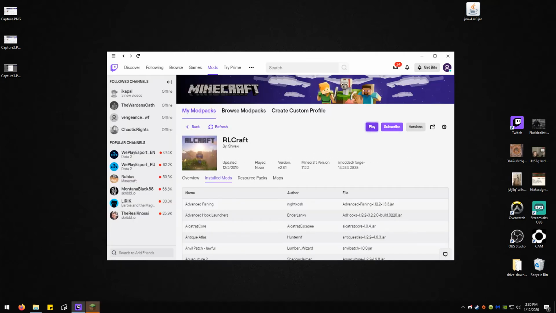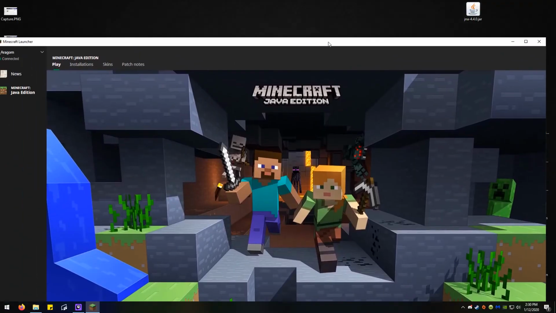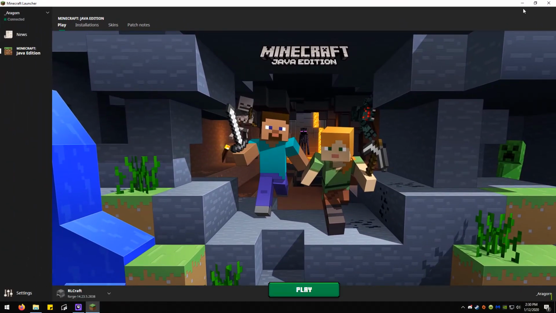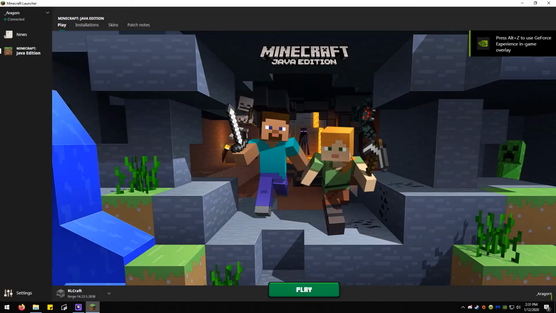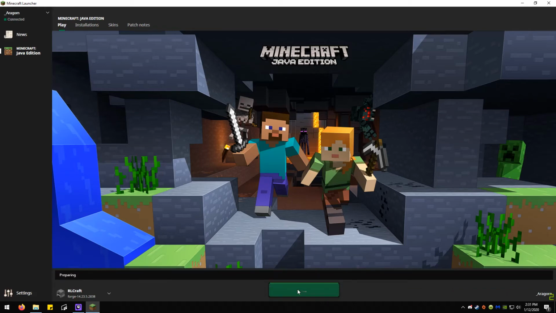Now, there was an issue I was having in the past where it was giving an error saying that this file right here, JNA-4.4.0.jar, was not the right one. So we'll see if that issue continues happening. Initially, when you click play, it's going to have you log into your Java Minecraft. After you've done that, you'll go ahead and click on play right here.